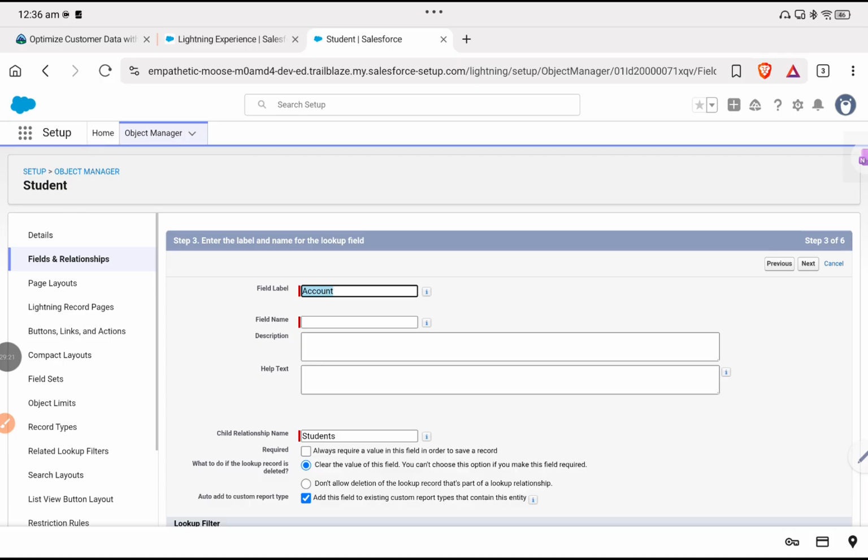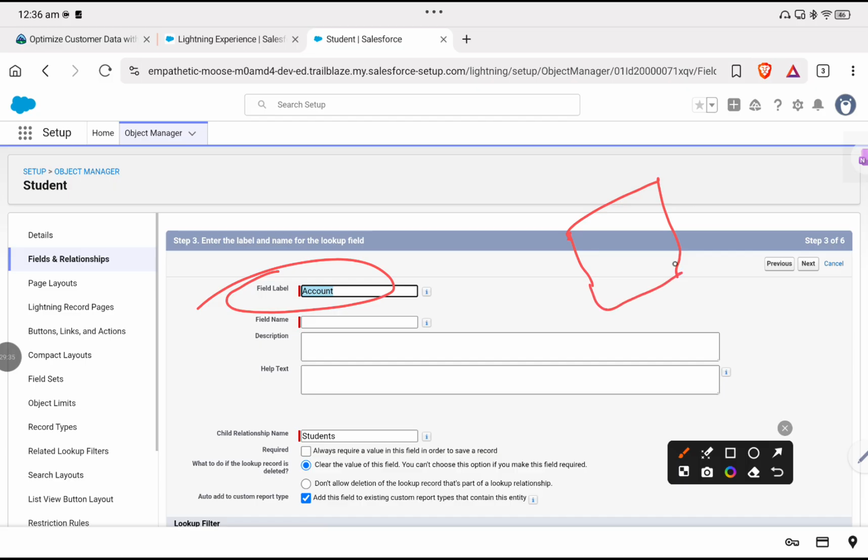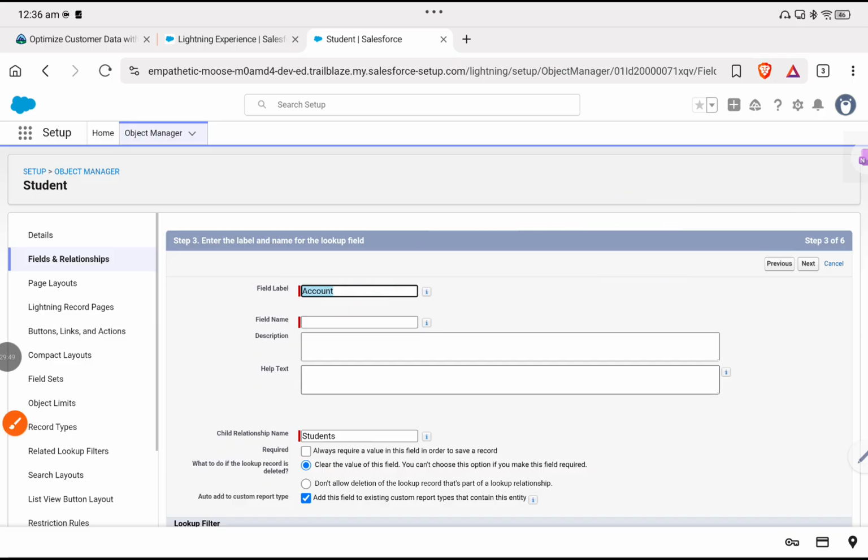Then there is a field label. What do you want to display as the name? Whenever you open the page layout of the Student, what name do you want to see? That name is the field label. If you want Account, then it's Account. The field name is used in the backend.